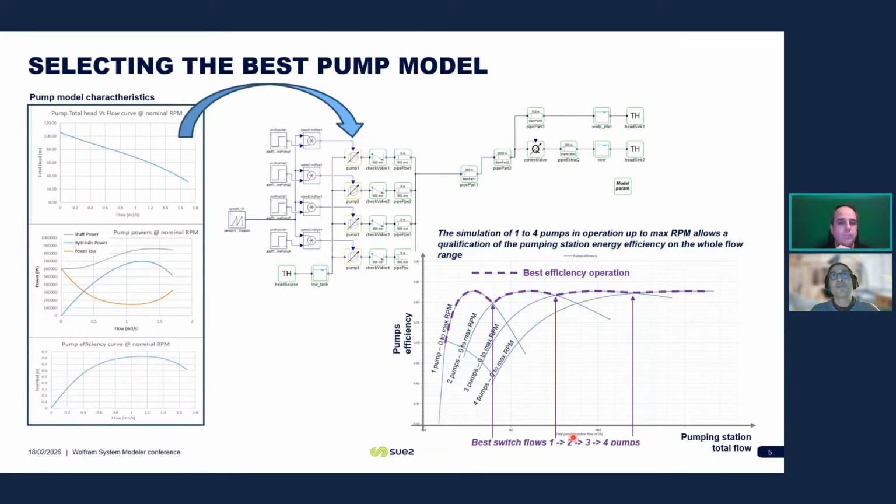Okay, so now we have a pipe network with diameters. So we know the total head we need on the pumps, the discharge pressure, because we have the networks, and we typically receive several offers from pump manufacturers, and we have to select a pump model.